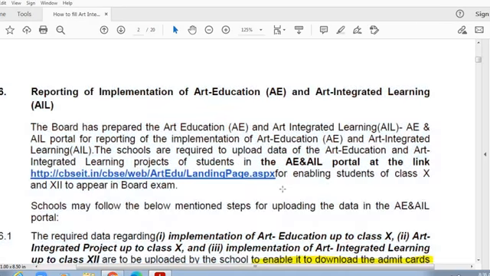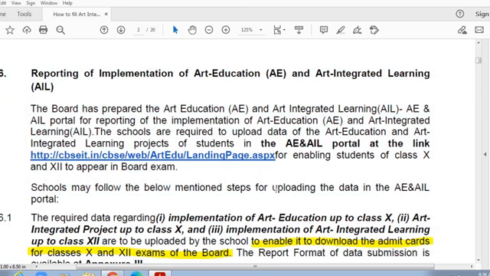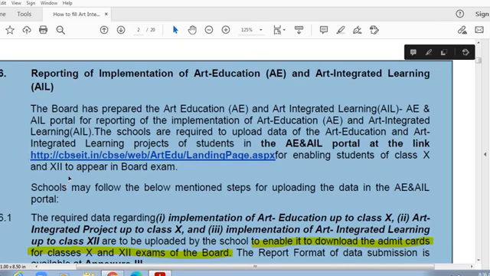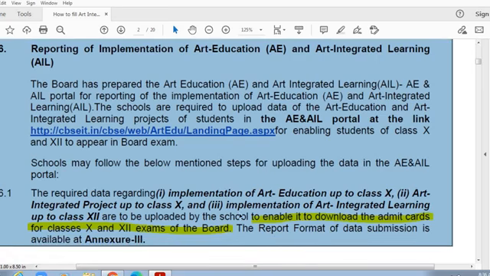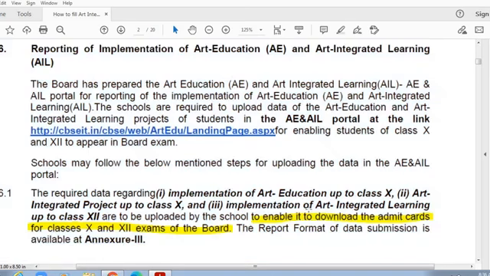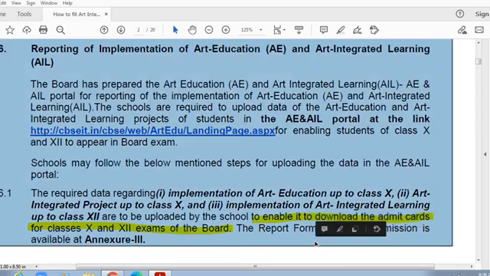The board has very specifically mentioned that it is important for the schools to upload the details of the art education and art integrated learning for enabling the students of class 10th and 12th to appear in board examinations. That means the schools will not be able to download the admit cards of the students unless they upload the details of the art activities on this Kala Setu portal.